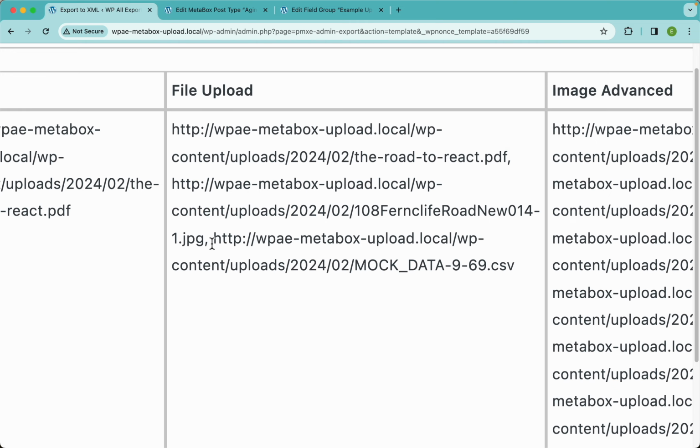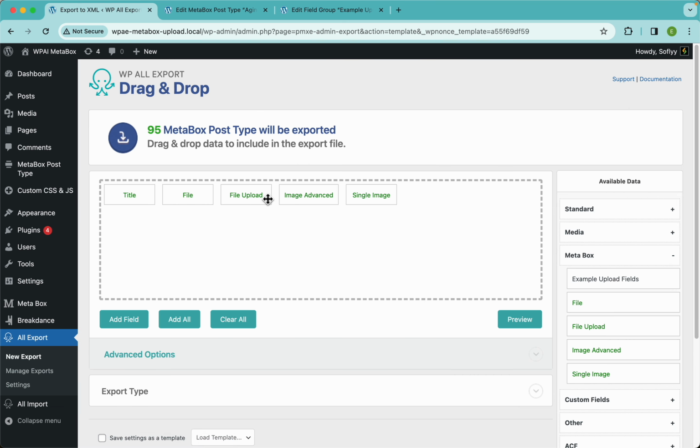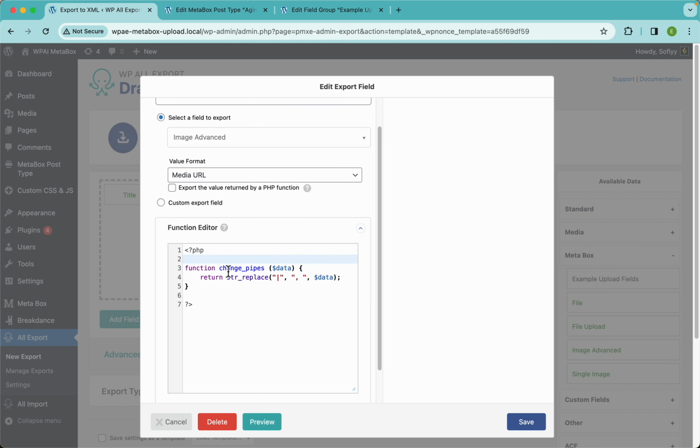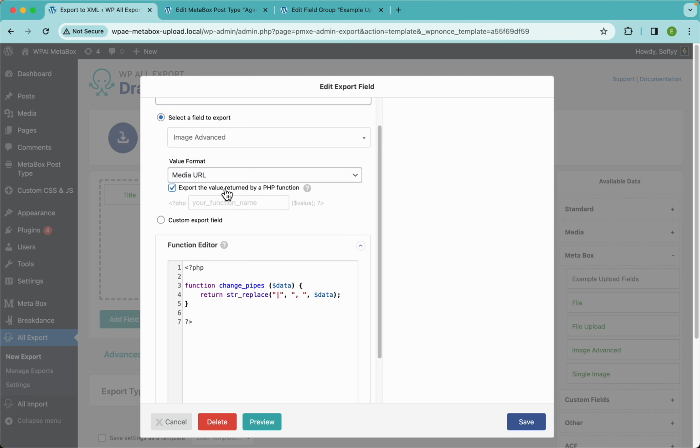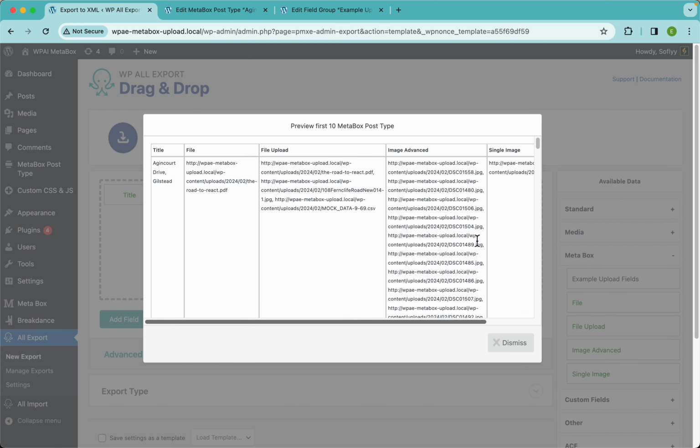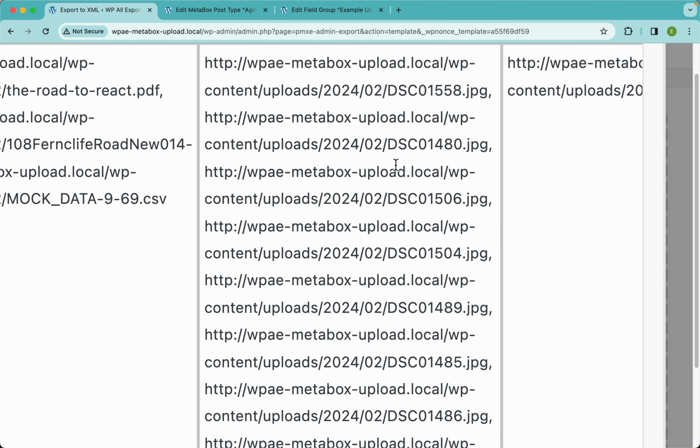So this is just so you know, guys, some of the things you can do here. I'm going to use the same function in this image advanced field. So I'm going to copy the name of the function. I'm going to use it like so. And there you go. Here is the first URL, right? And you can see here the comma and the second URL, right?